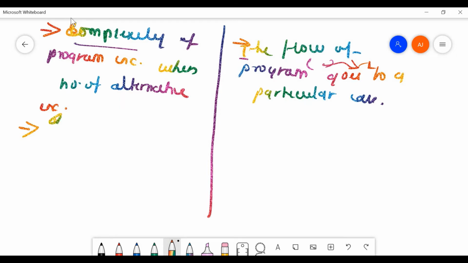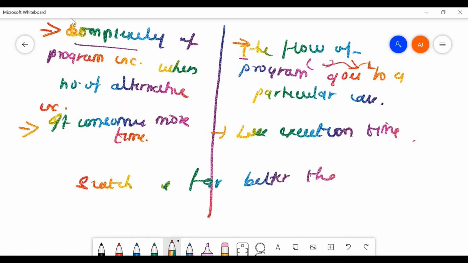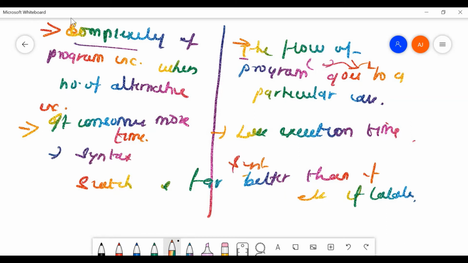The if else if ladder consumes more time, and here in switch there is less execution time. So from all these statements we can say that switch is far better than the if else if ladder. One example, you can give the syntax of both of these.